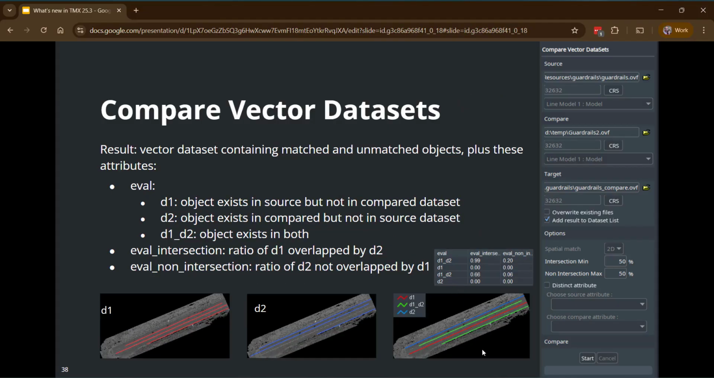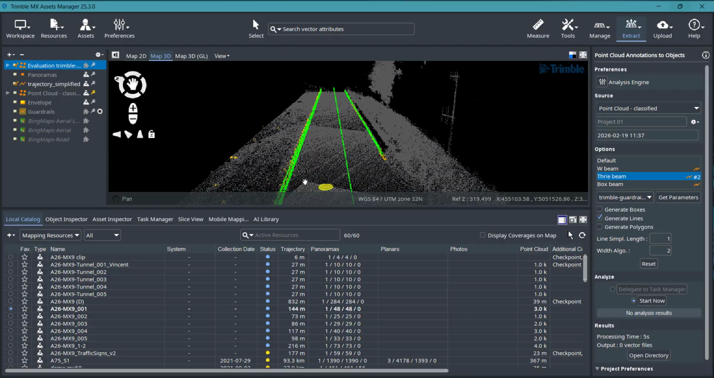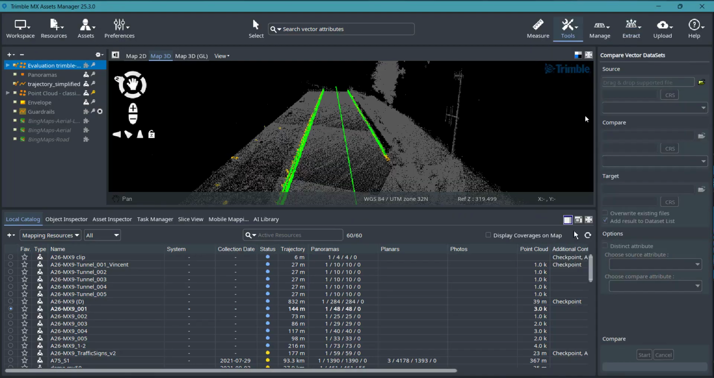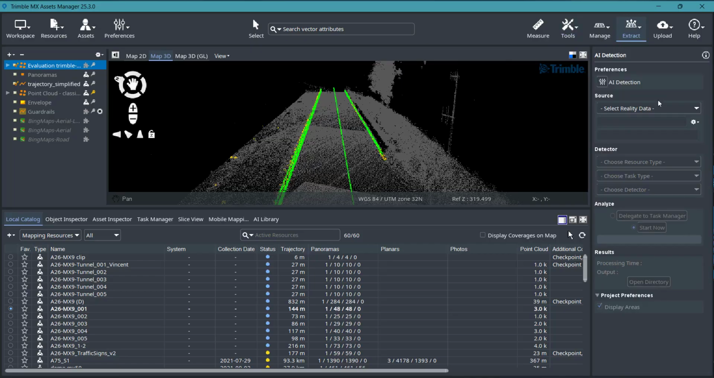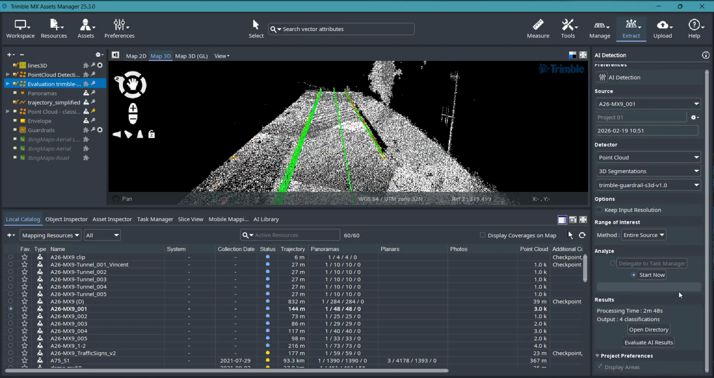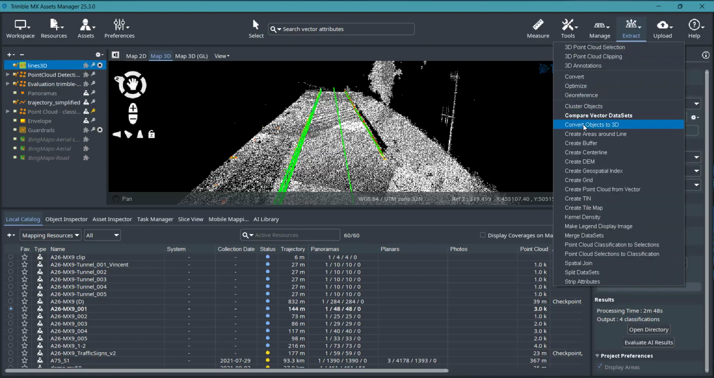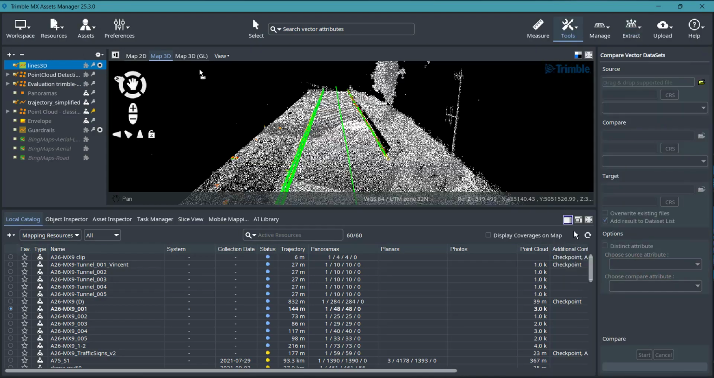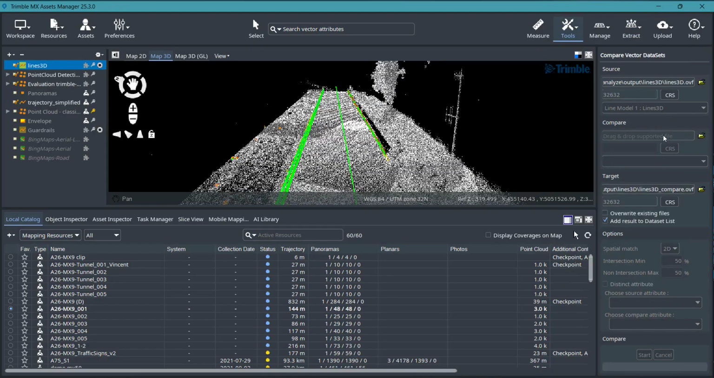So let's give a try here with my extracted lines. So I will go to, I think it's in Tools. I go to Tools, Compare Vector Datasets, and as a source, I want to compare the line. So I have to open my AI detection project. And here I have my lines 3D. Okay, so I can now go to Tools, Compare Vector Datasets, Source, it could be this file, and compare, I can use my guardrails.